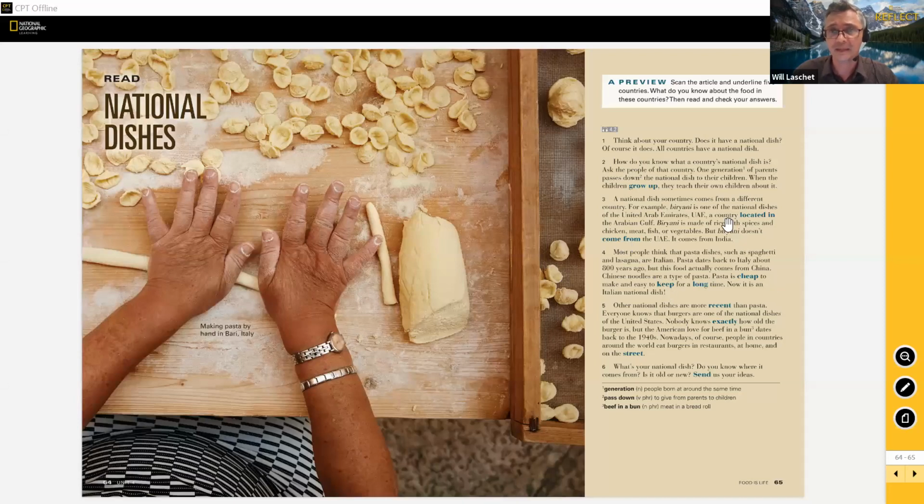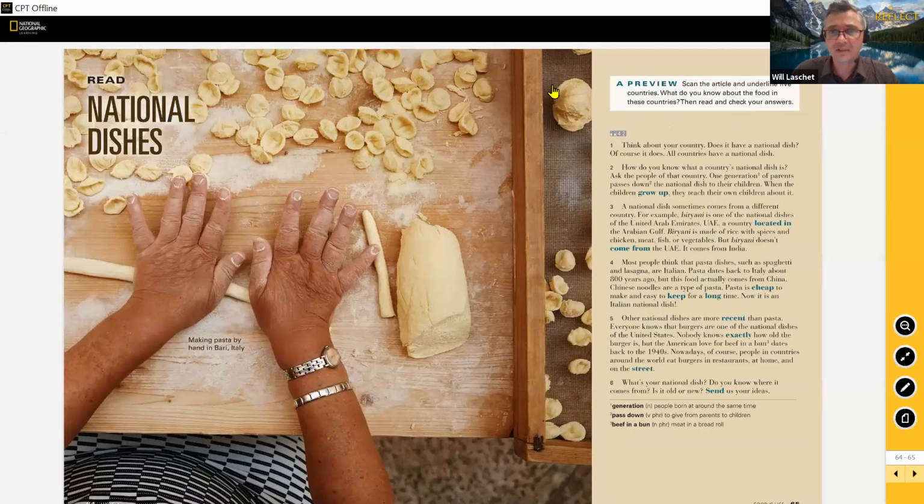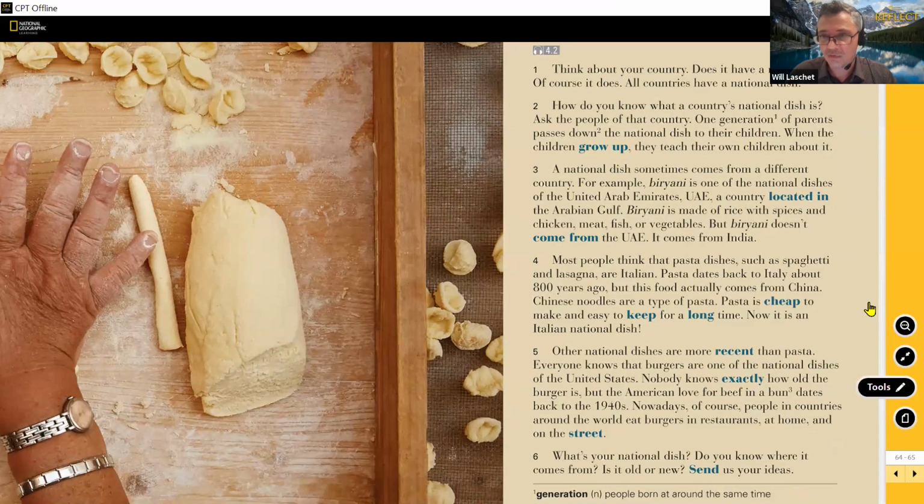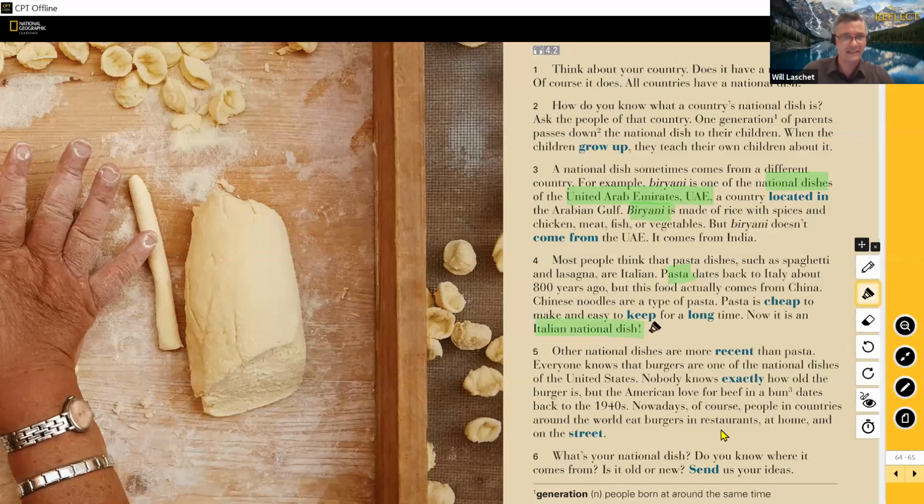So let's zoom in a little bit. Notice here that we could actually listen to this as well for extra support. We could listen if we had time, but we don't have time today. Let's focus on some of the paragraphs in the middle. We guessed earlier, didn't we? We said the national dish, so biryani, there we go. We can see biryani is the national dish in the UAE. Here we've got pasta, and we can see that pasta is the national dish in Italy. So exactly as you said.